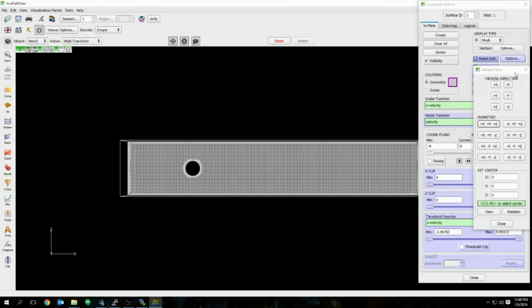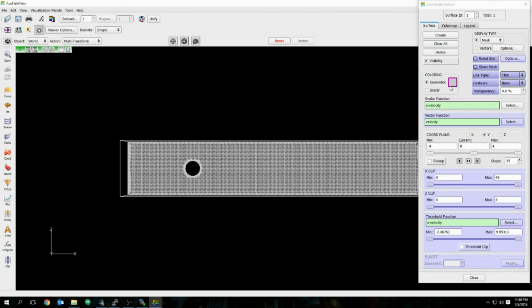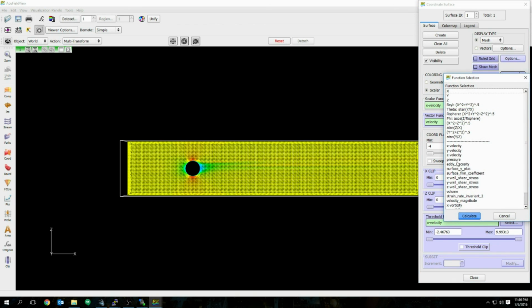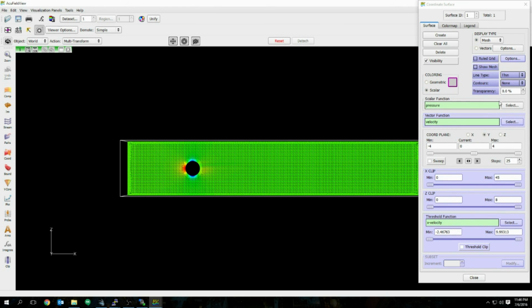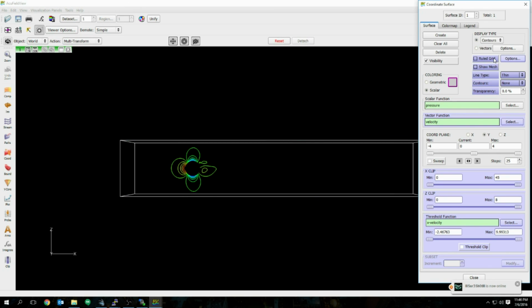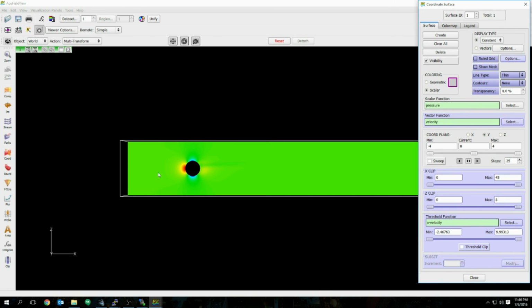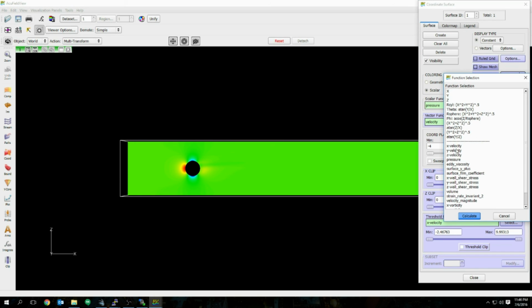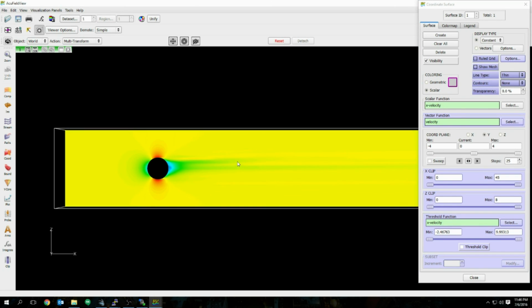Now to see any real contours, we need to change the coloring from generic to scalar, and that'll change it to the scalar form. In this case, we can see, for example, the velocity contours. If you wanted to change that to pressure, you can click select here and change that to pressure, and that'll give you the pressure contours. If you wanted a continuous contour without the holes from the mesh, you can change the display type from mesh to either constant or contours. Constant will show you whatever you want to see on here. So we can go back to, for example, x velocity, and you'll be able to see everything on here.